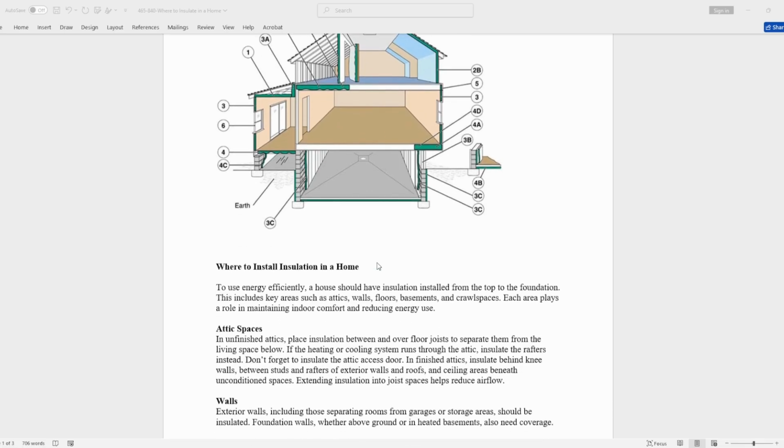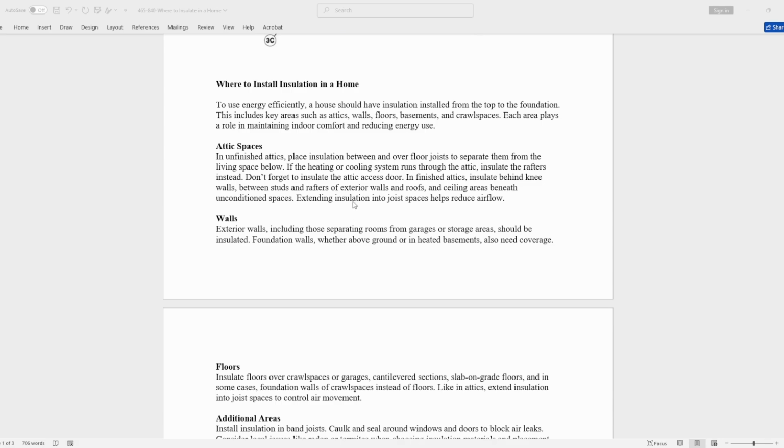Attic spaces. In unfinished attics, install insulation between and over the floor joists. This separates the attic from the space below. If heating or cooling equipment is in the attic, insulate the rafters instead, and don't forget the attic access door. It needs insulation too. In finished attics, insulate behind knee walls, between studs and rafters, or exterior walls and roofs, and the ceiling under unconditioned spaces. Extending insulation into joint spaces helps reduce airflow.